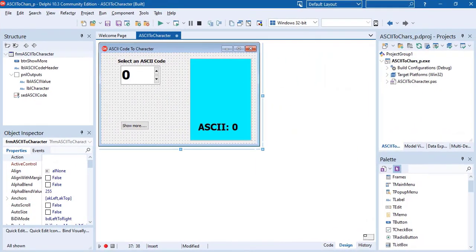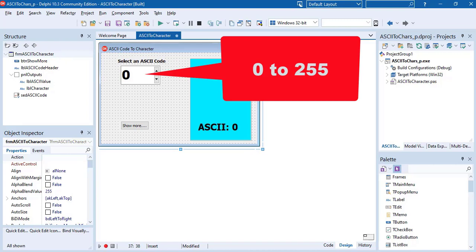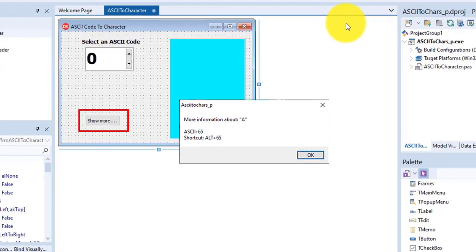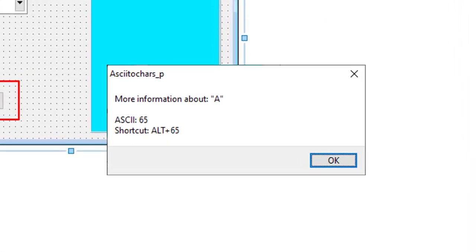Here is the user interface in design time. The numbers for the spin edit range from 0 to 255, because that is also the range of ASCII numbers. When you change the number in the spin edit, the character represented by the ASCII number displays here on the right. When you click a button, a message box must display. Notice that this message displays on multiple lines.